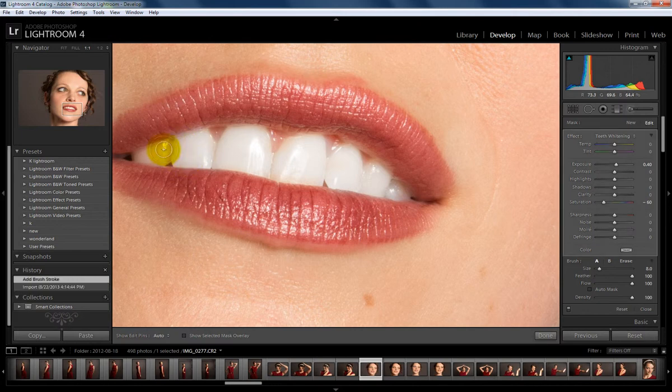With teeth whitening, like all these other tools, you don't want to go completely overboard, otherwise it's going to be obvious. And it's fine to have it white, but not overly white. So I can see if I hover over this where I've put the brush. I'm missing a little bit right here. I can come down here just a little bit.